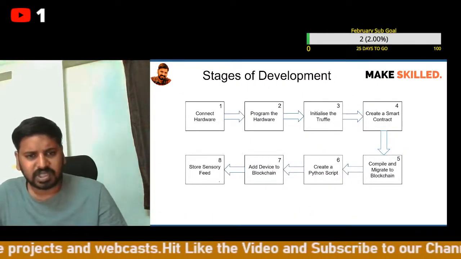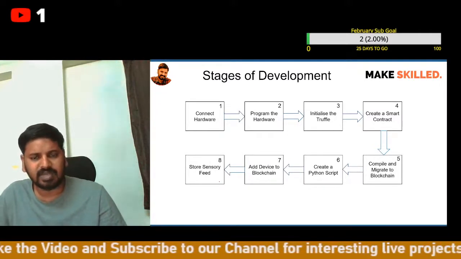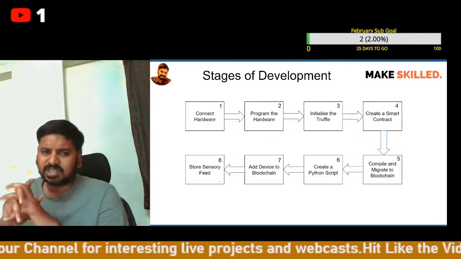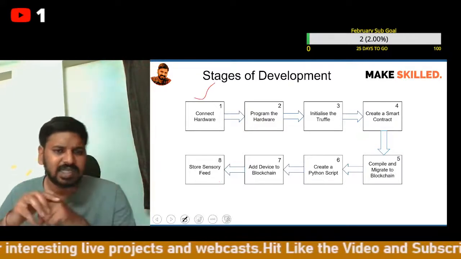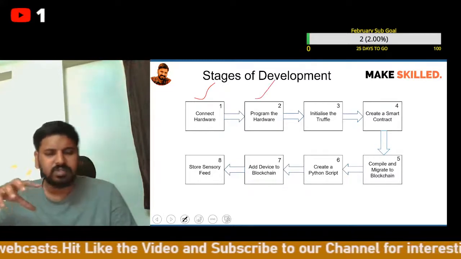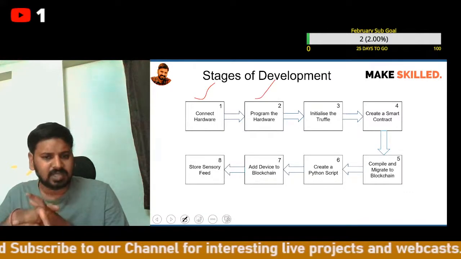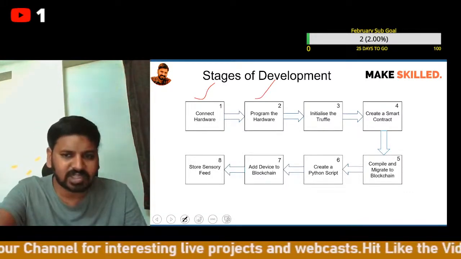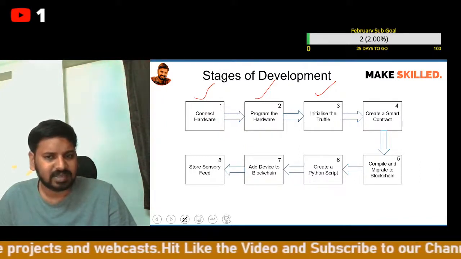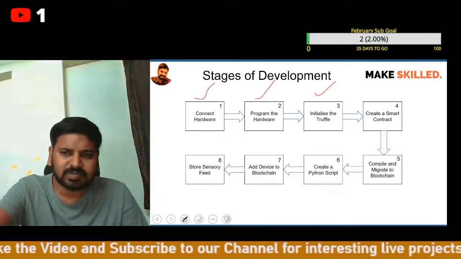So let's talk about the stages of development. There are 8 stages of development. I'll be dividing this project into different stages for easy development. The first stage is connect hardware. We have to connect the DHT11 sensor with Arduino, and program the Arduino so that the hardware program will be publishing the sensor data to the Python script. But before that we have to initialize Truffle. Whenever we initialize Truffle, the project template is created. Once the project template is created, we can create a smart contract.